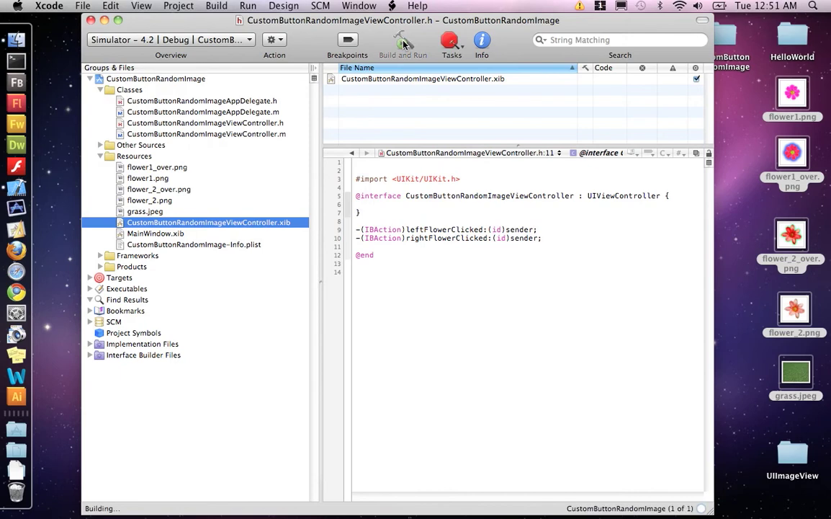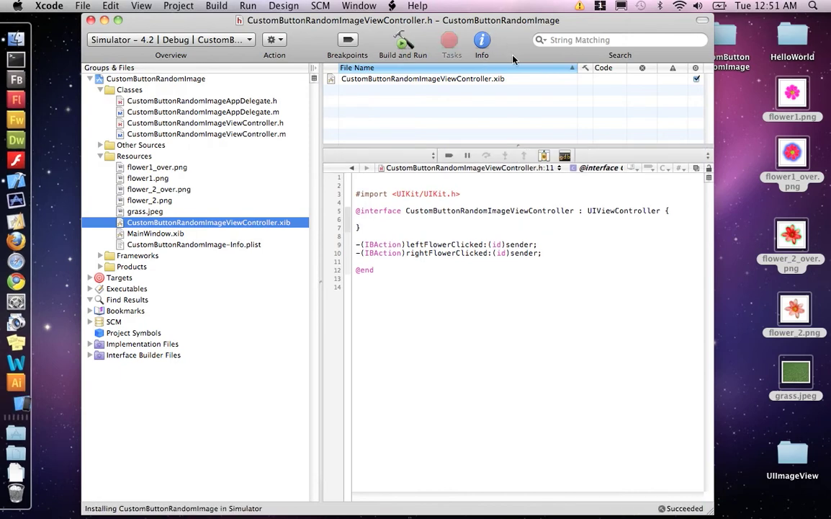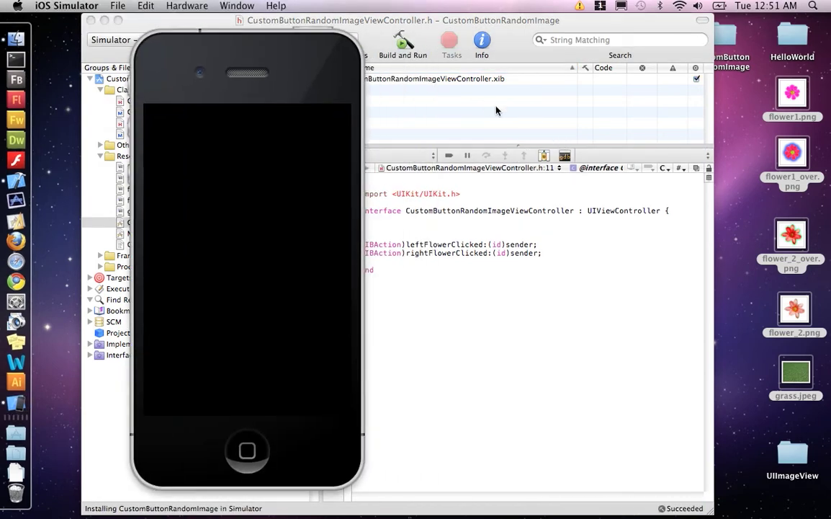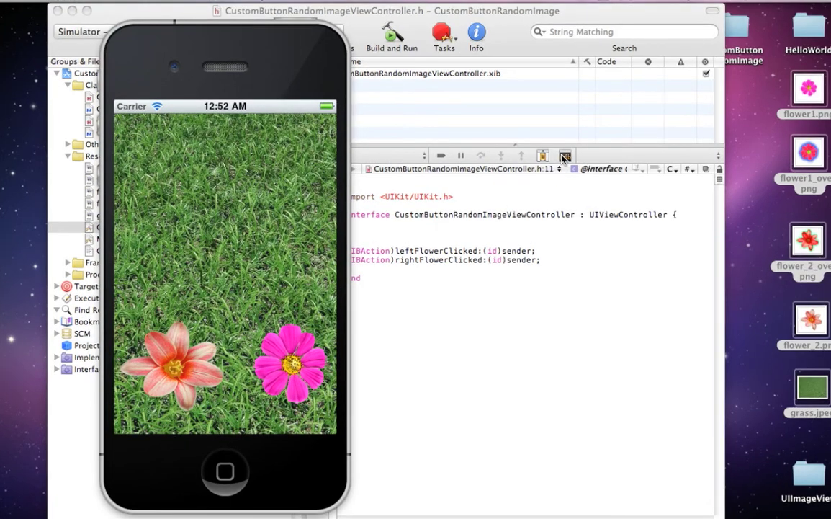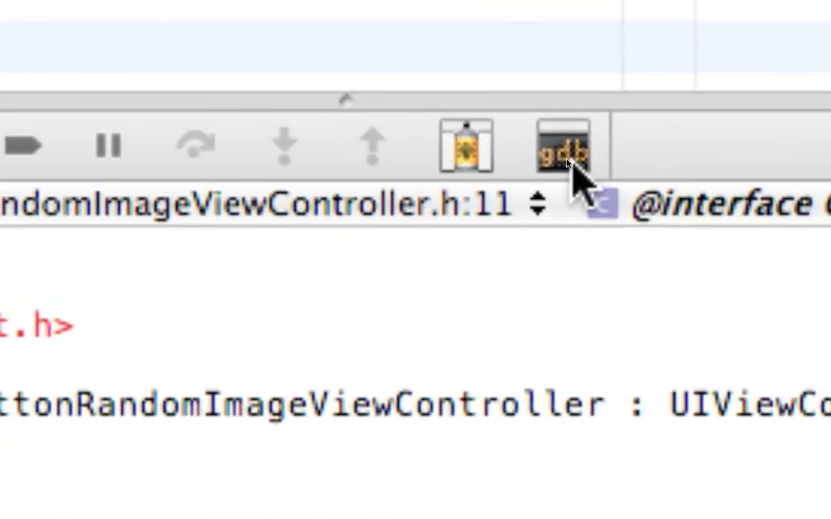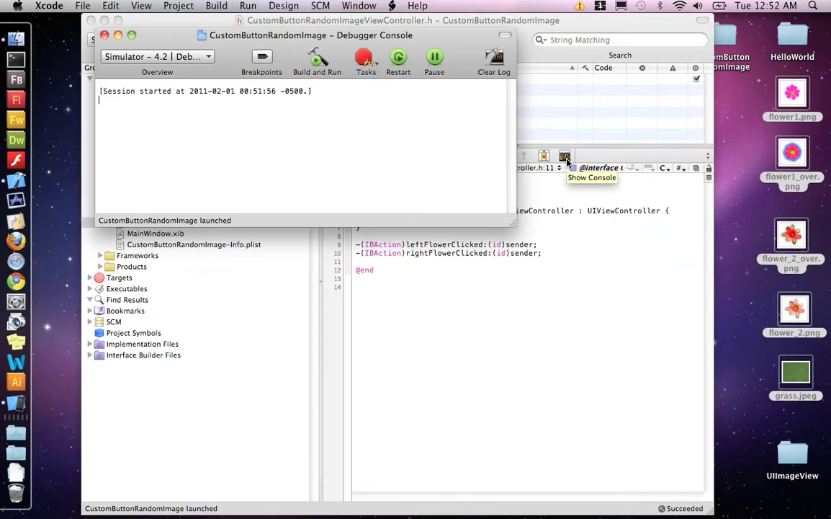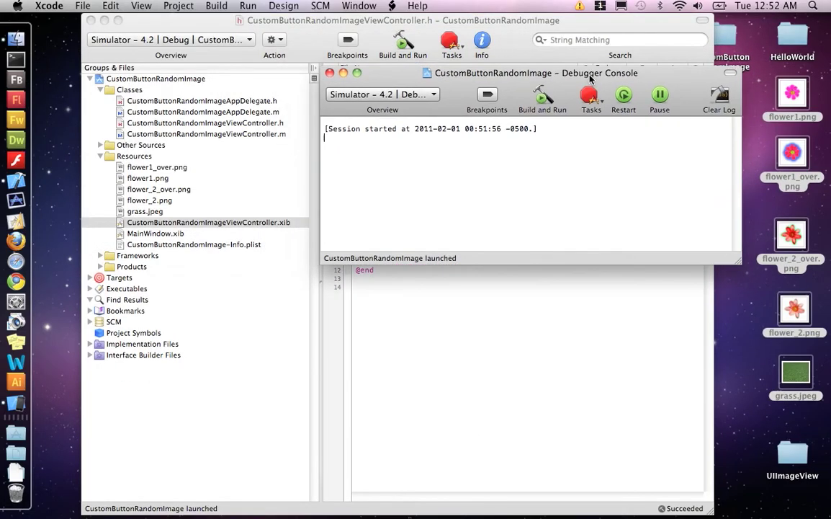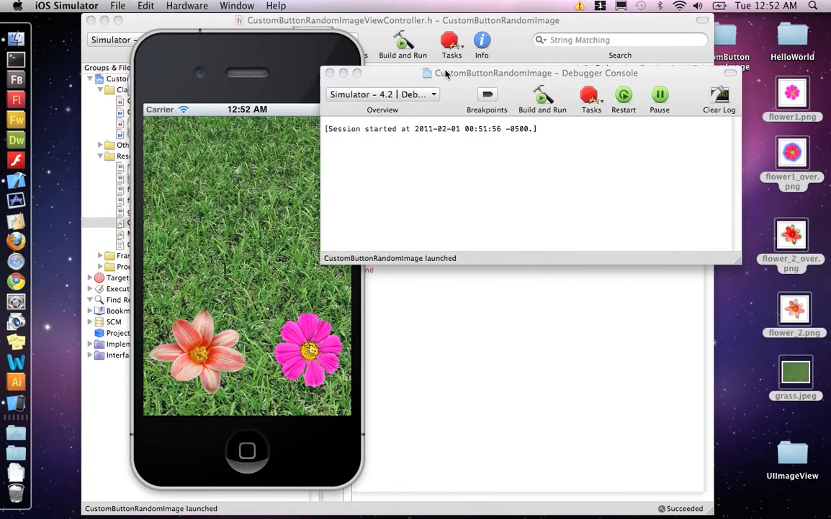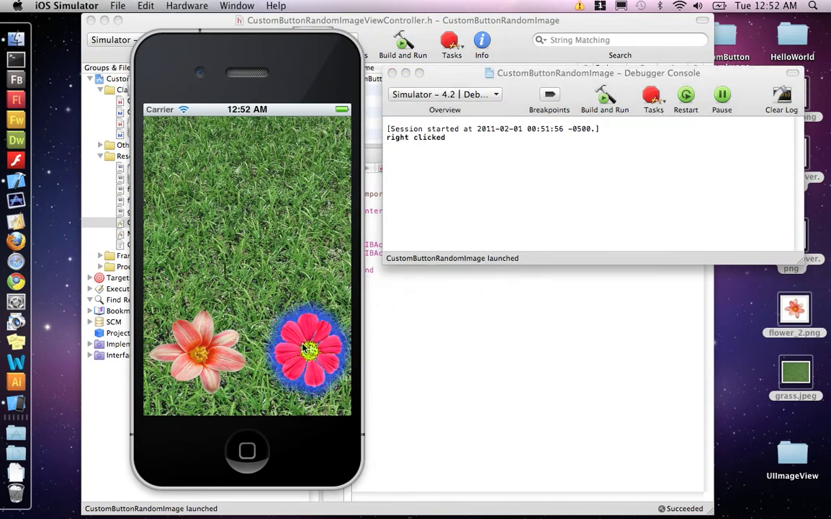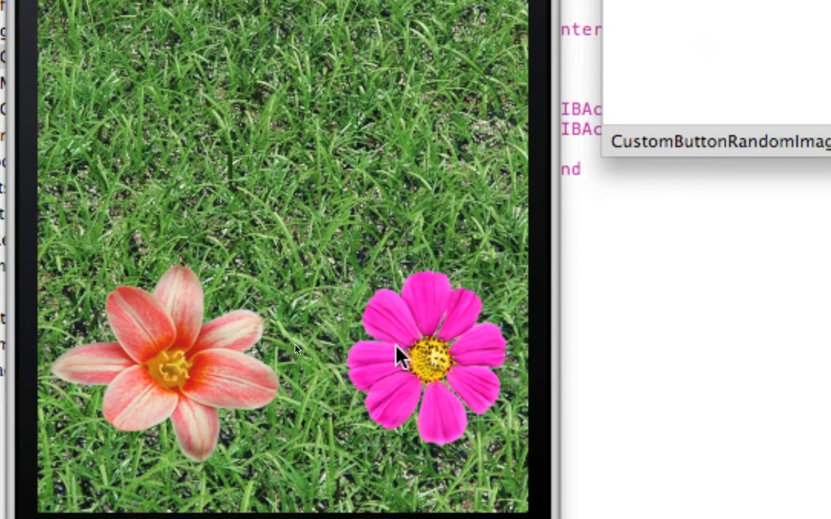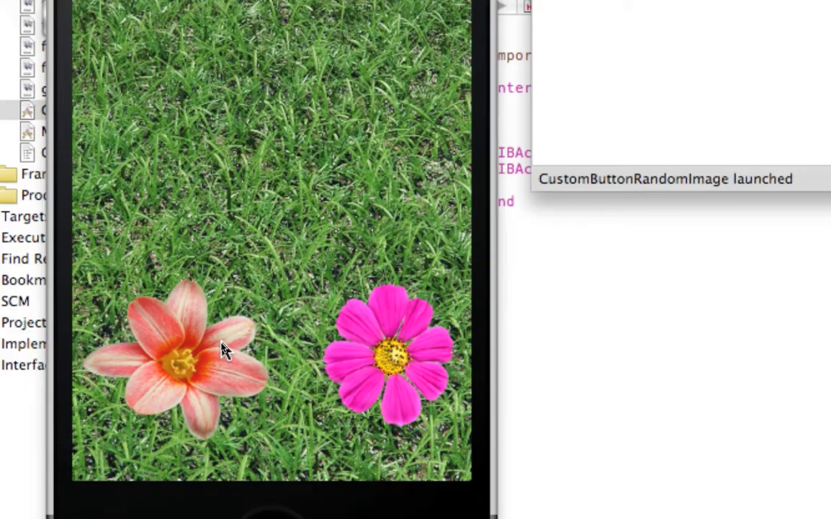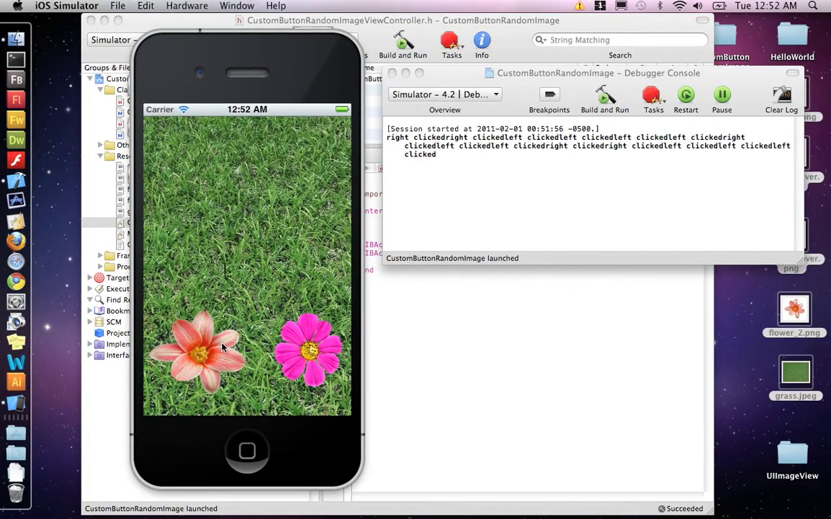Test our project in the simulator. Now to see the console, you have to click this little guy right there. This will launch the console, and from here, we can see if our buttons are working. So let's click, and it said right clicked and left clicked. Perfect. And you see when you click on these, it changes from the normal state to the down state. All right, great. And then part 2 will show you how to place an image randomly on the stage.